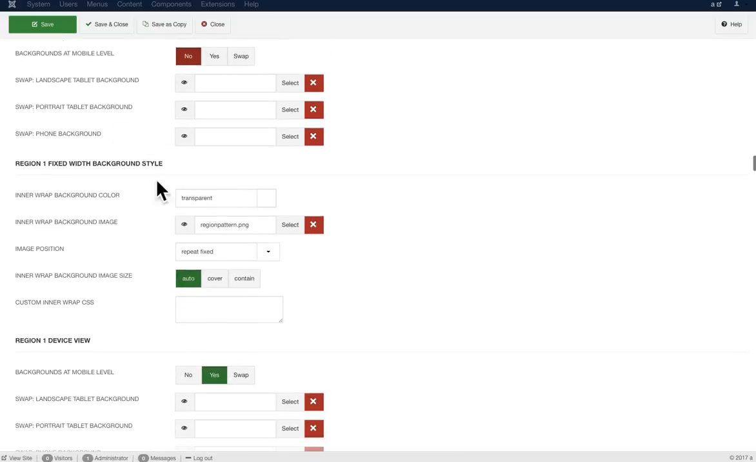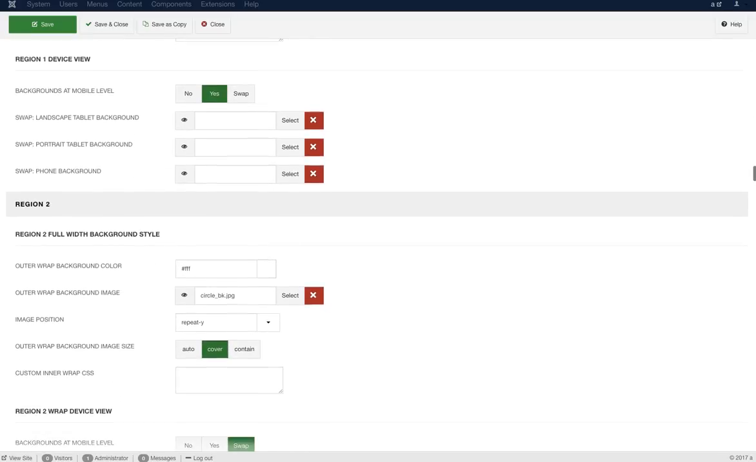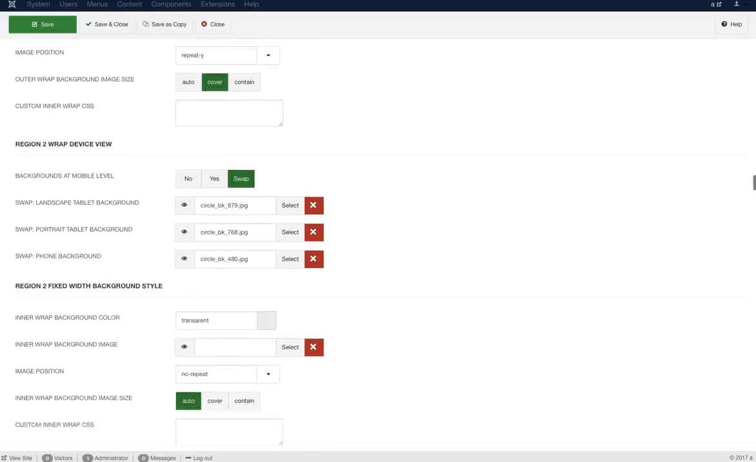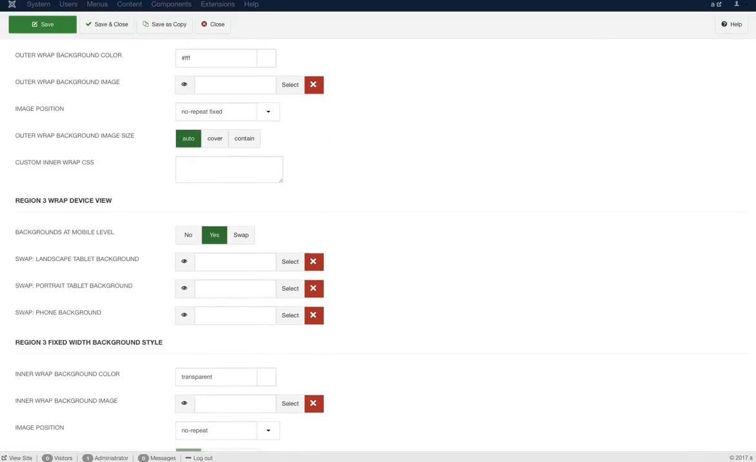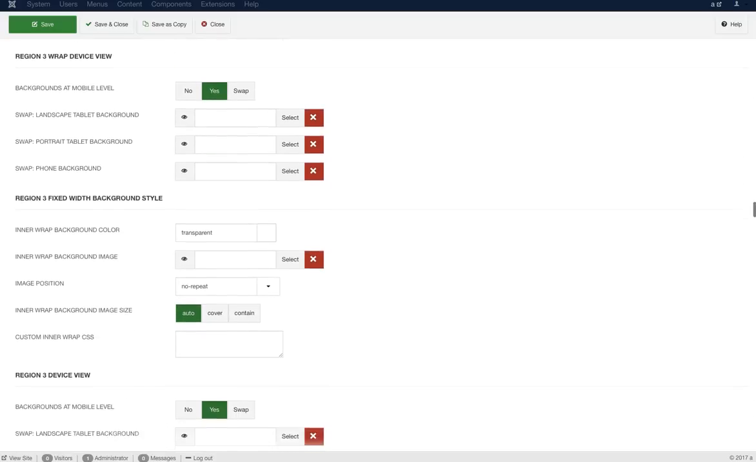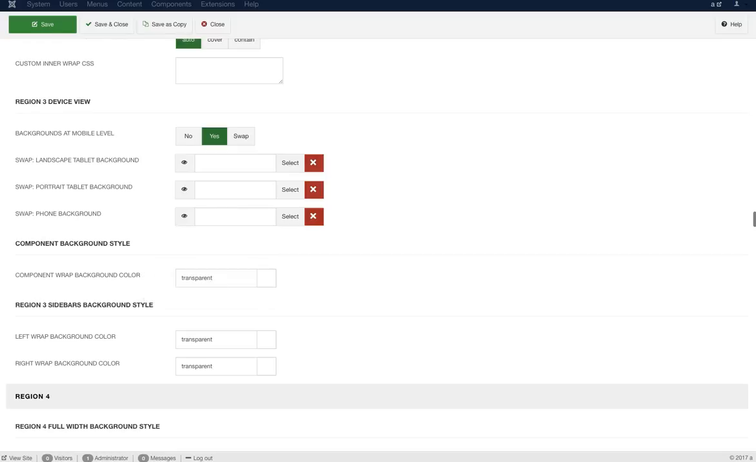Now, this is the fixed width style. This is the body style. So it's the same thing here. We've got your image, positioning, CSS, and your device view. And this goes down through all the regions. The only region that has a little bit of different stuff here is going to be region 3, because we've added in the component background style and the left wrap and the right wrap background color.